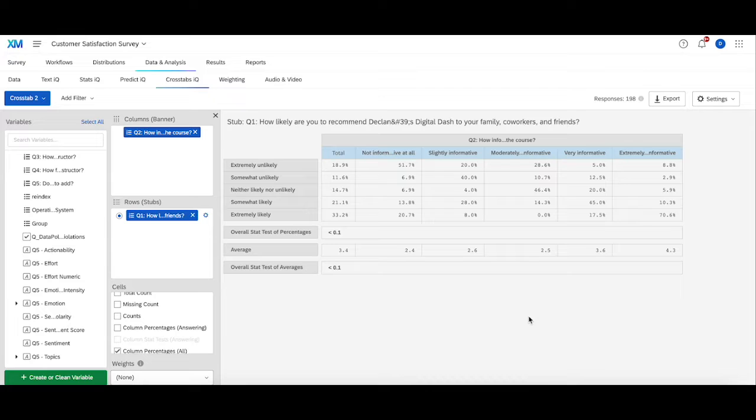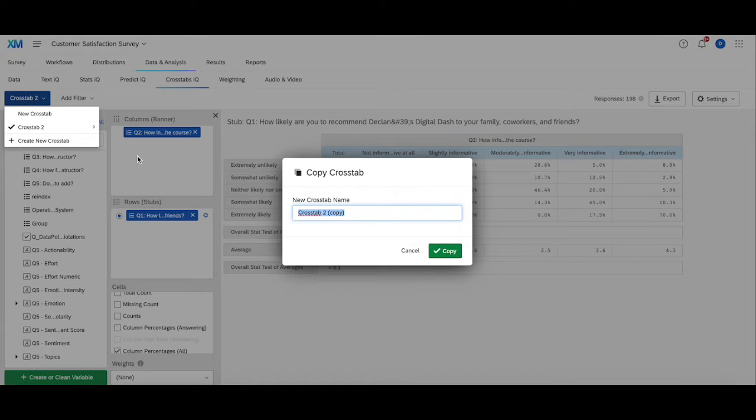Now, something simple to start that comes up quite often is how to copy your crosstab. And the way in which you're going to do that is to go to your crosstab, click copy here, and then that'll create a duplicated version of your crosstab.